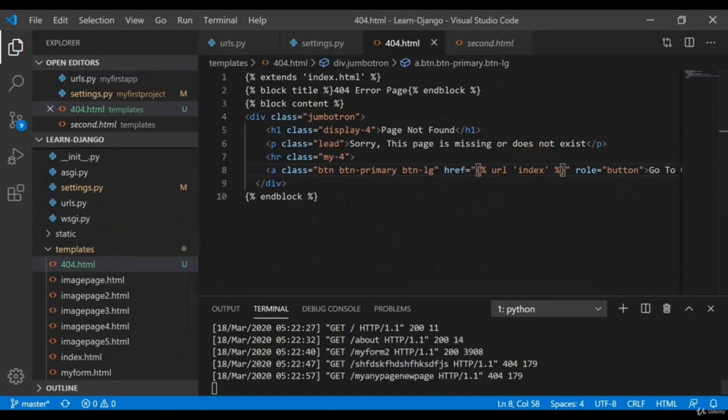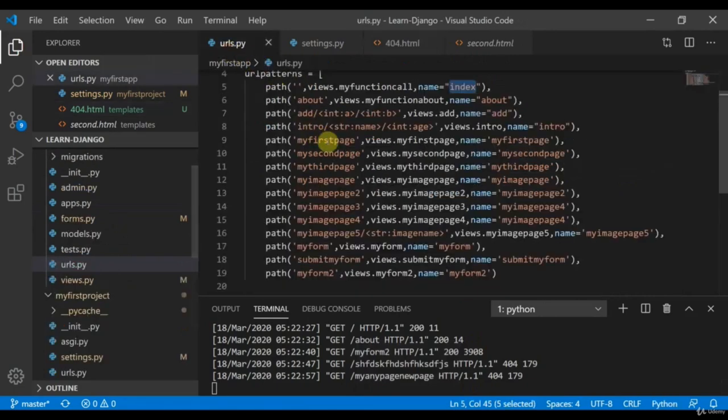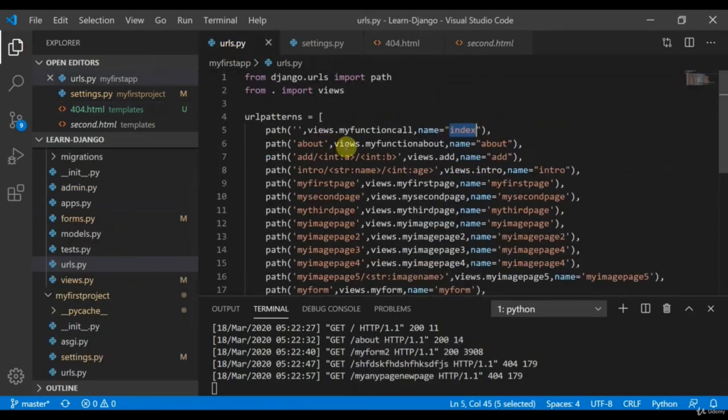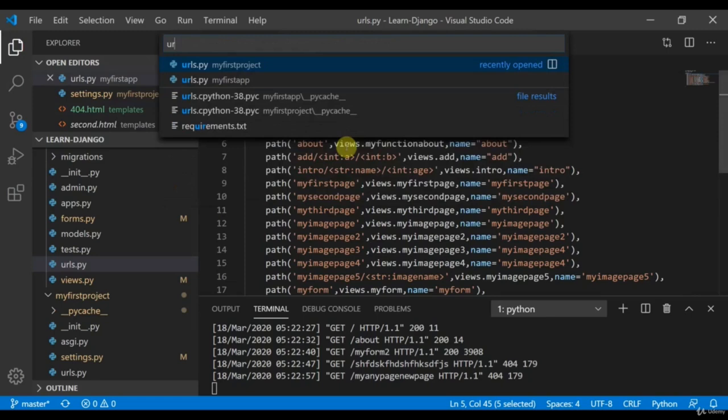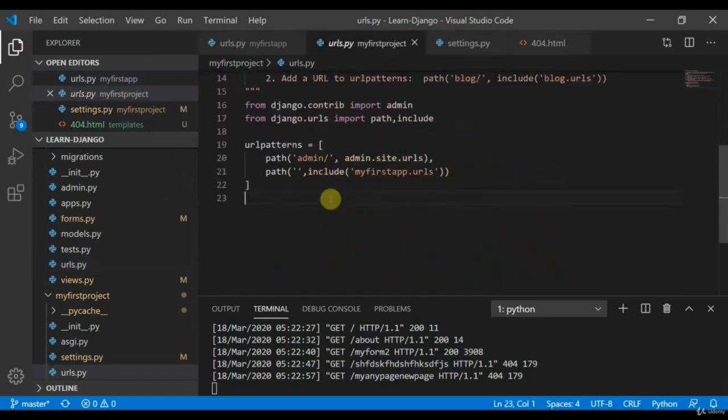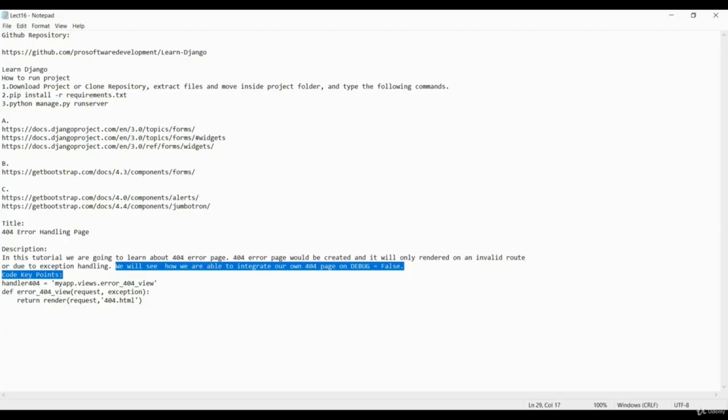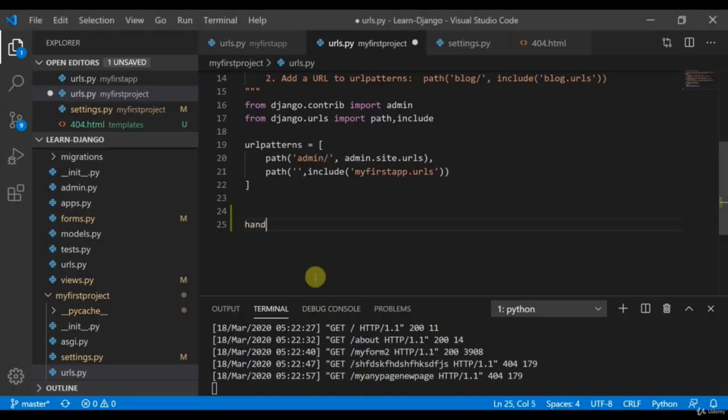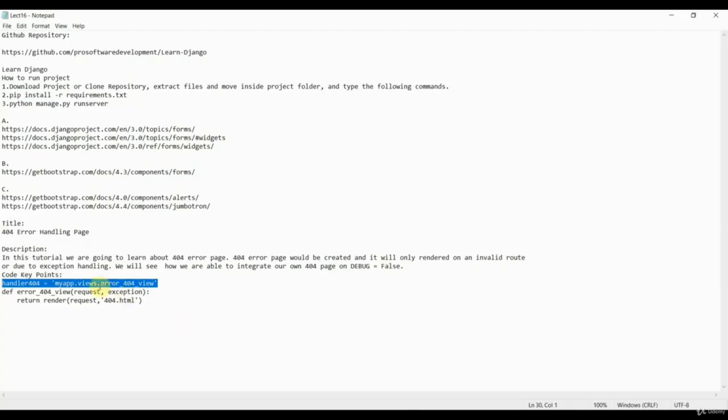Now how would we render this page? This is the url.py file of my first app. Now I'll move to the url.py file of the first project. Please don't confuse yourself with these two files. This is my first project, this is my first app, and you need to define a 404 handler here. So handler 404 says, I'll quickly copy this, or you can type handler 404, and you have to define my app name.